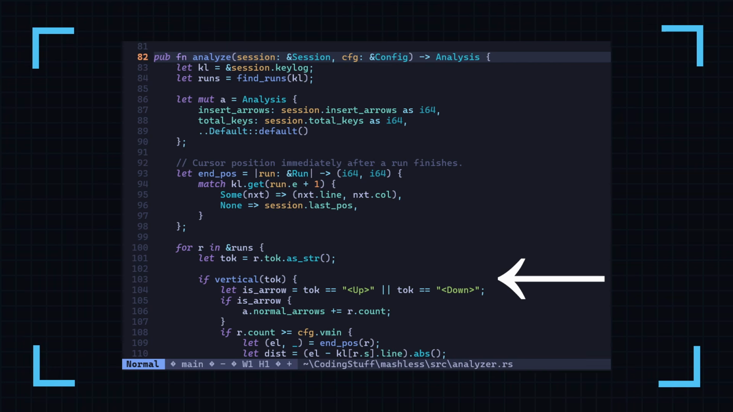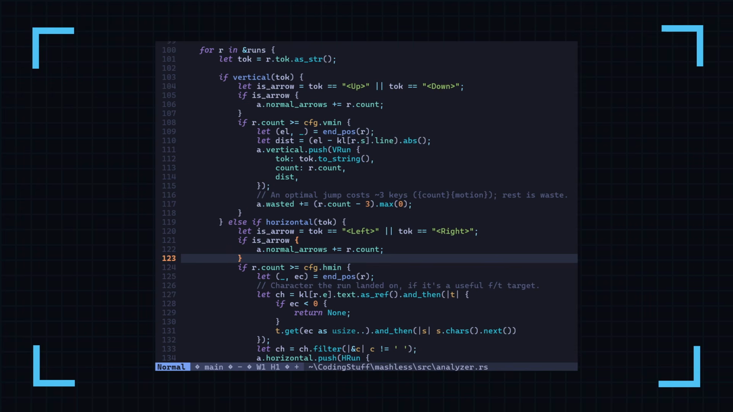Vertical runs, J, K, and the arrow keys get flagged once they hit vmin, and I compute the actual line distance traveled using the cursor position of the next key, or last position if it's the very last run in the session, which is exactly why the Lua shim tracks cursor moved separately. Wasted keys get estimated as count minus 3, since an optimal count minus j costs about 3 keystrokes.